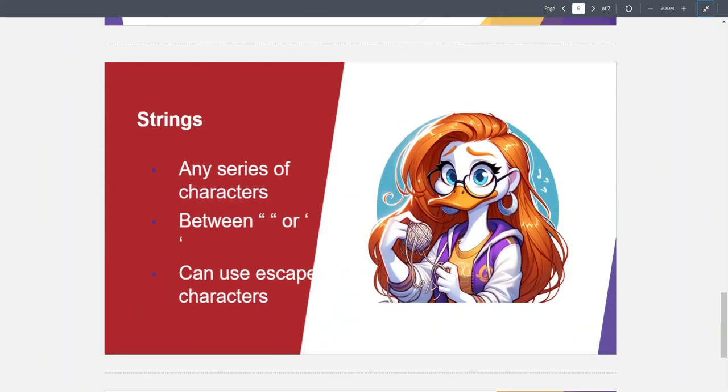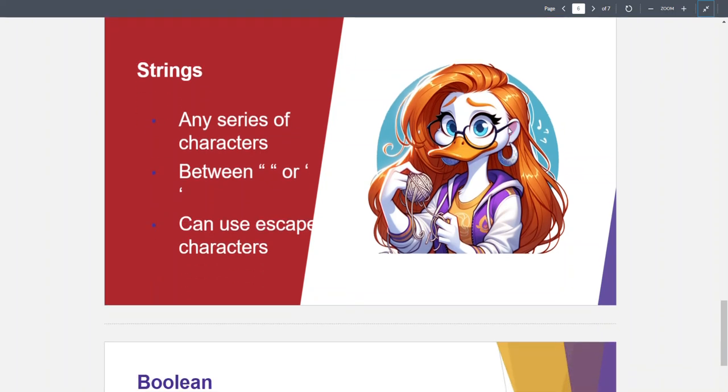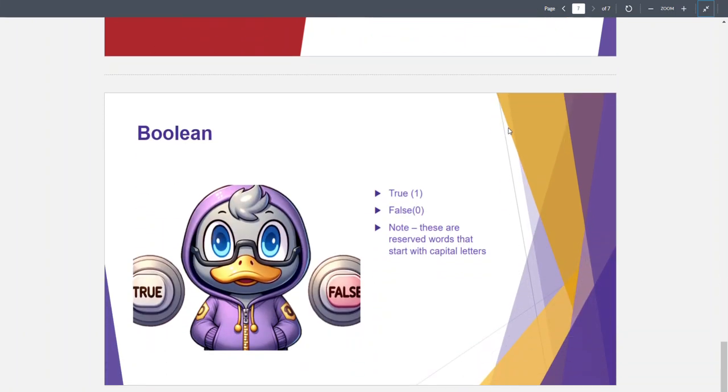Strings, however, we use constantly. You've already used them. The first program you wrote, Hello World in quotes, was a string. Anything between quotes, spaces, characters, exclamation points, numbers, symbols, those are all, if they're between quotes, a string. You can also use escape characters. Escape characters are like our new line character, \n.